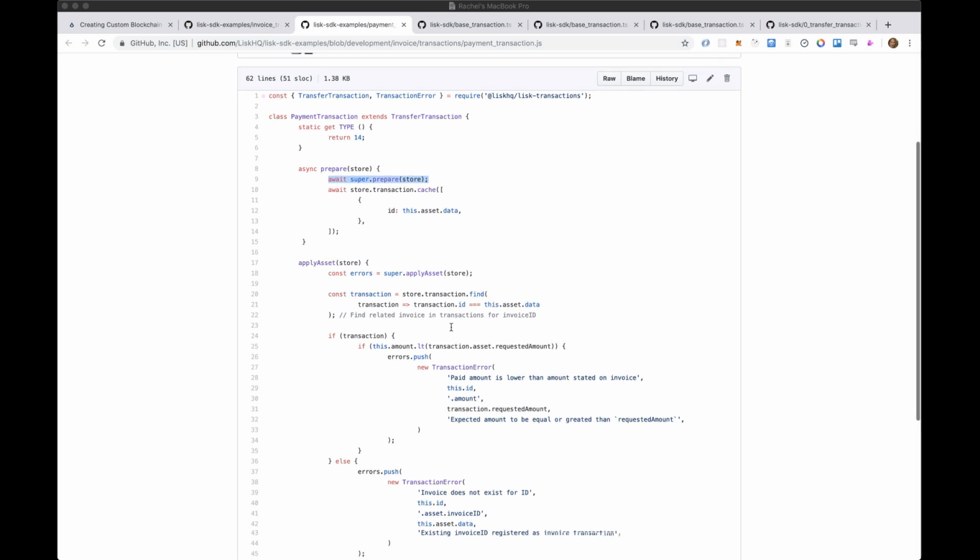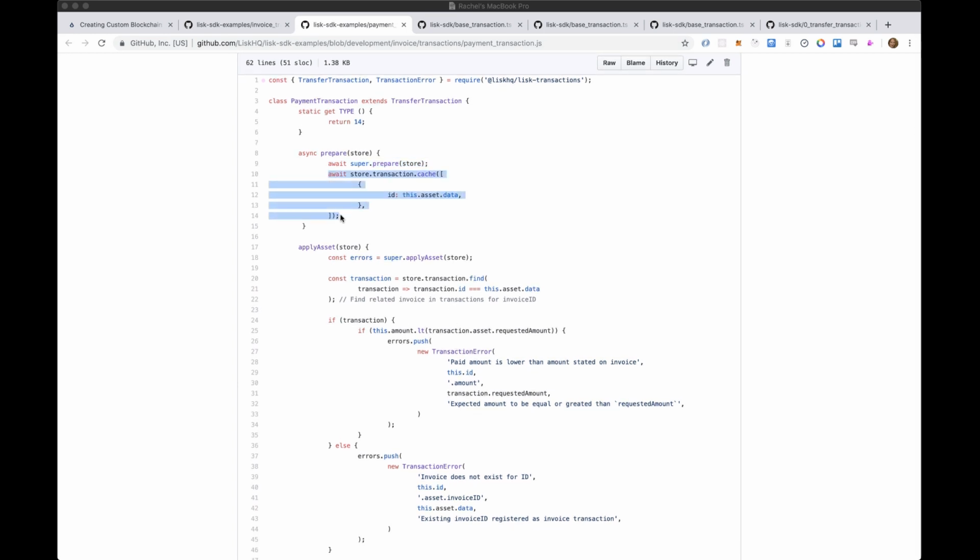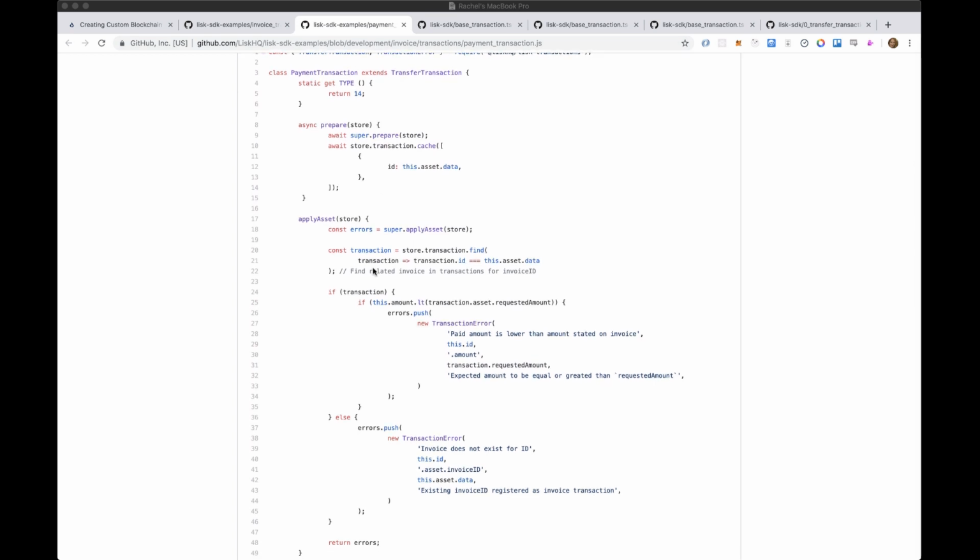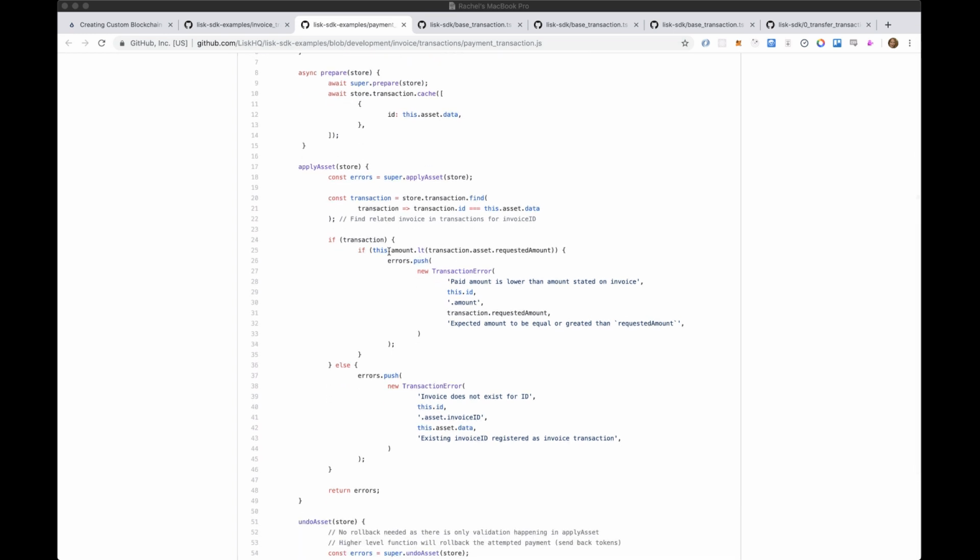Let's go back. And then we will also cache the invoice transaction. So we are sending the ID of the invoice transaction in the asset.data, and we will use this to cache the transaction. This transaction will be used inside of the apply asset. We will first see if the invoice actually exists. If the invoice transaction exists, we will check if the amount that we have transferred with the transaction is at least equal or larger than the amount requested in the invoice. If not, we will push an error and this will invalidate the transaction.